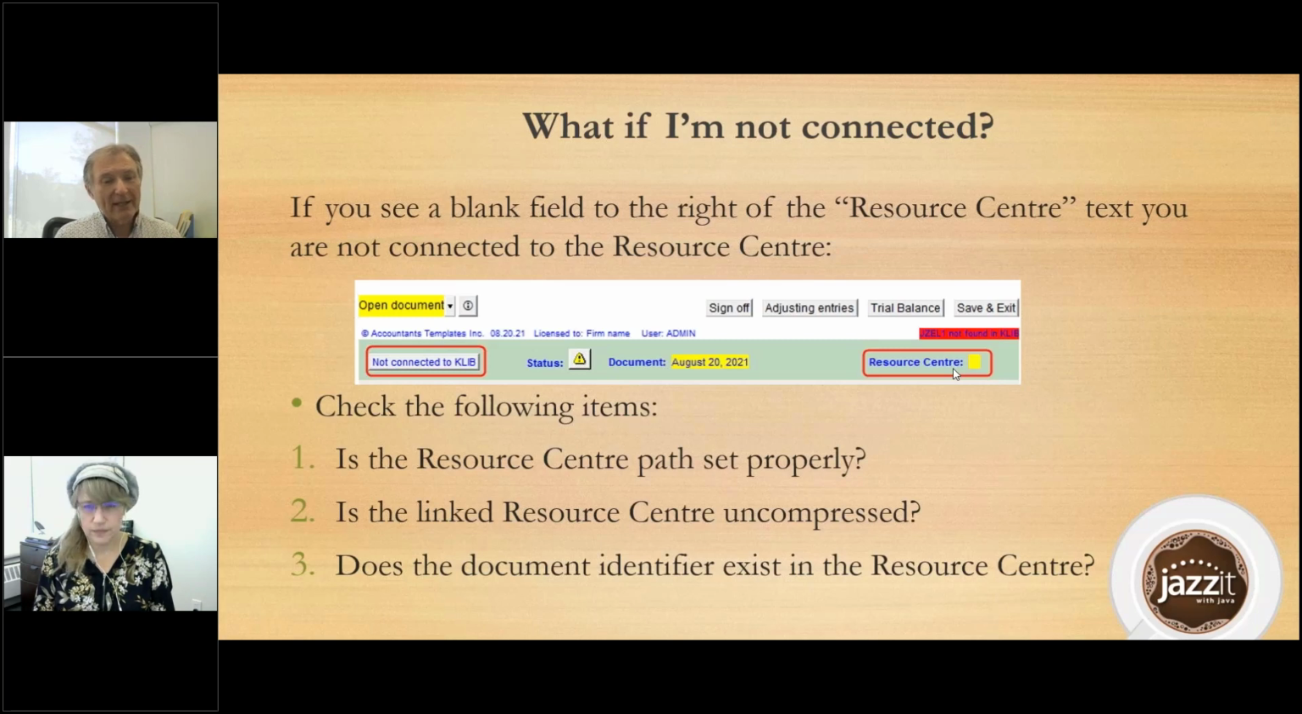Two, is the linked resource center uncompressed? Okay, so if somebody compresses it, even though the path is right, it can't find the document because the resource center has been compressed. Okay, and then three, does the document identifier exist in the resource center? Now, in this particular document, there is a diagnostic just above this date here, and it says here Jazzit EL1 not found in the KLIB. So that actually is our problem. The third one is we don't have this document in the resource center.